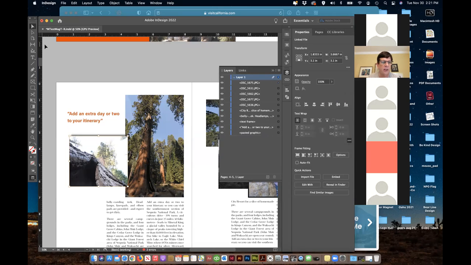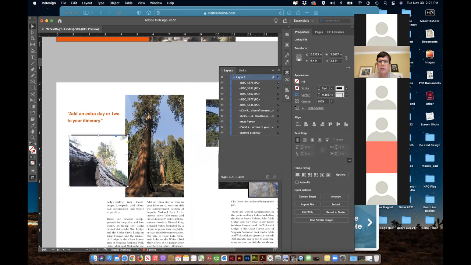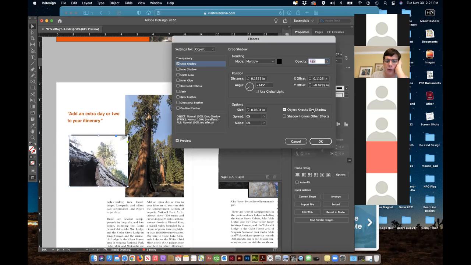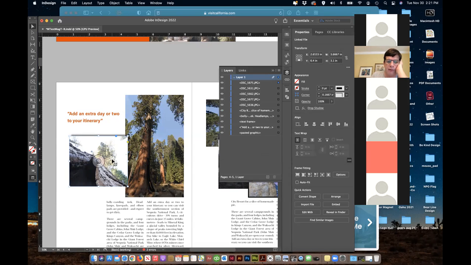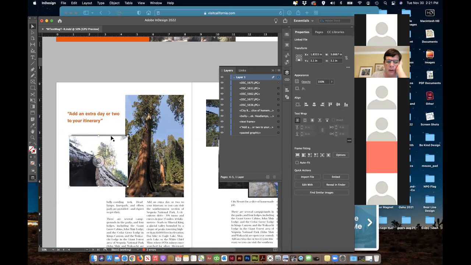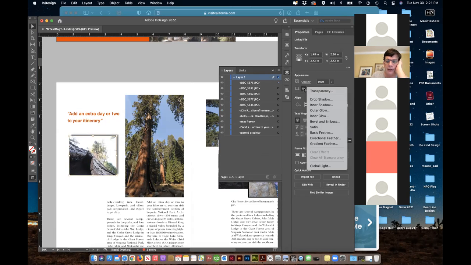Let's see. Wait a second. Oh, I was on the picture, not the frame. Okay, so I'm on the box, the image box now. So now I can turn that drop shadow on or off if I want to. So it was on the object, not the picture itself. Does that make sense? You can actually put a frame on the picture. If I double click, I get those yellow handles. So we'll do that. You can see now we're on the picture itself with the effect.